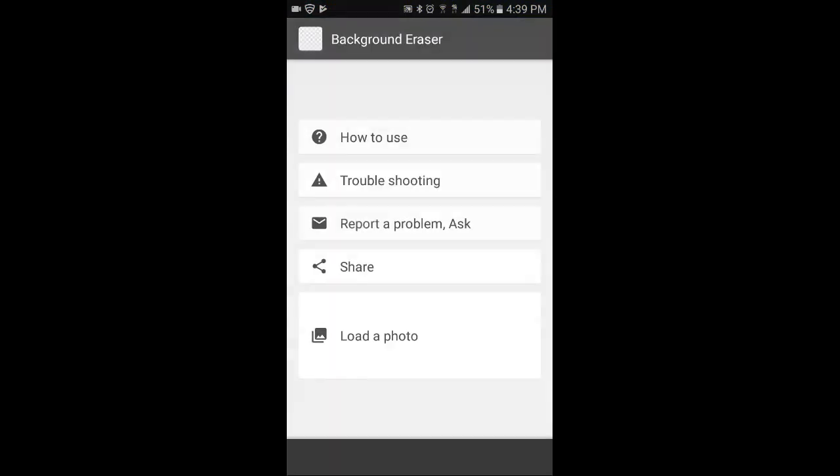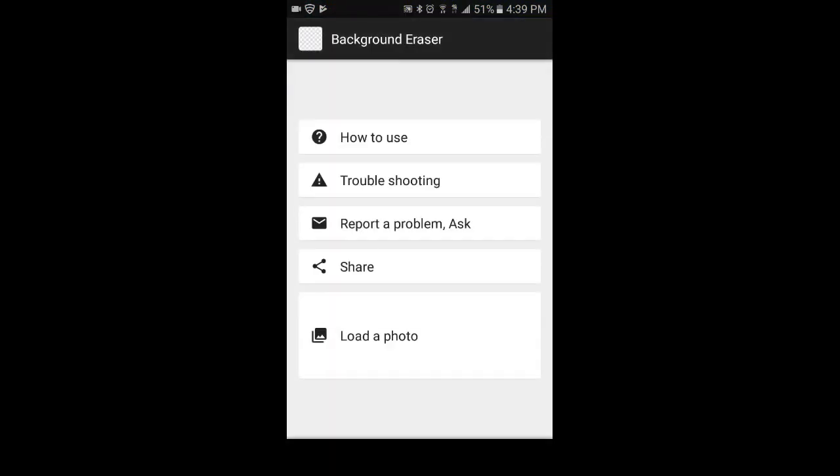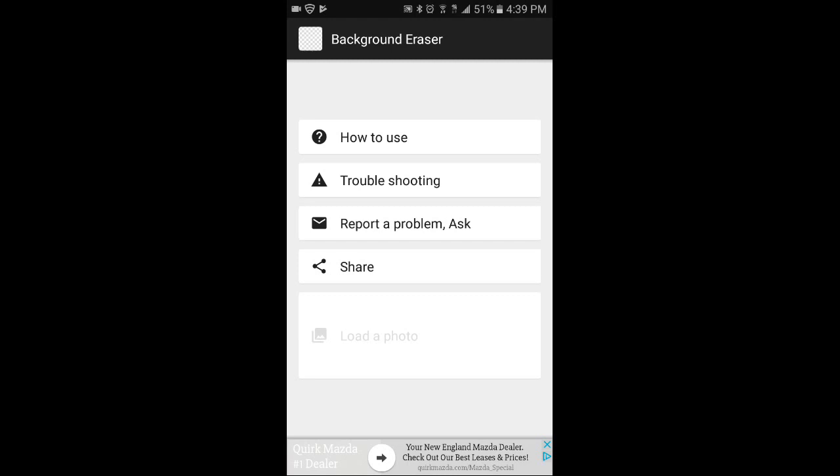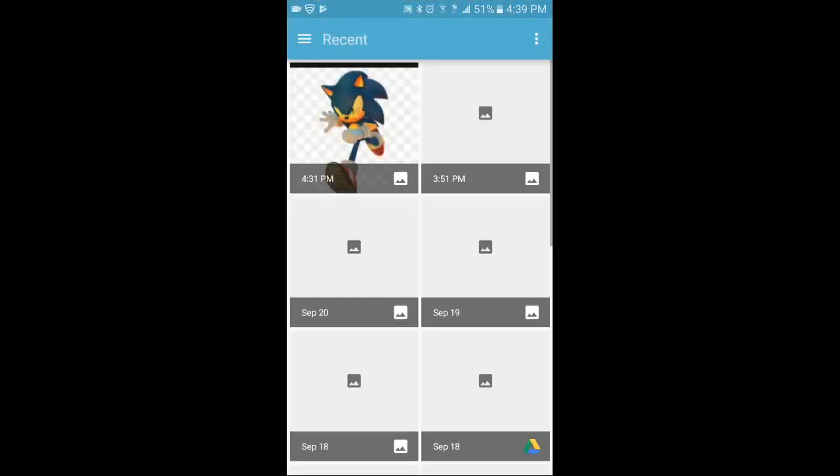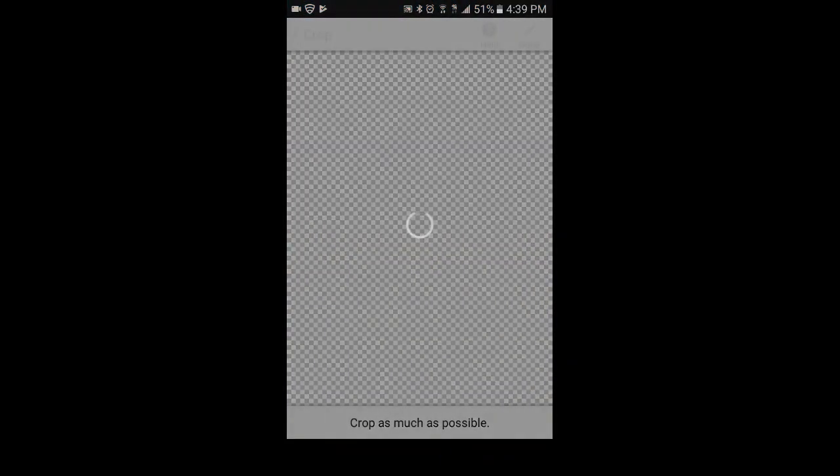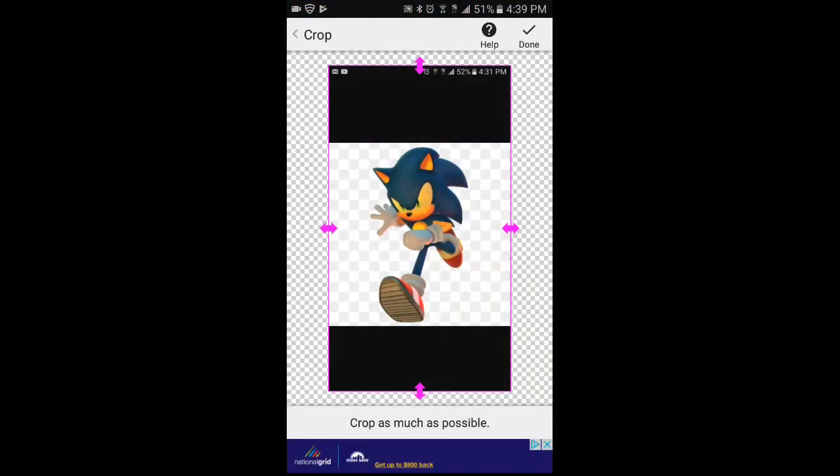Then you want to click it, and then you want to load the screenshot photo. And there it is, Sonic Forces Sonic. After that, you want to crop it out as much as you can. I usually crop to the white line. There we go. Now let's crop it over here.